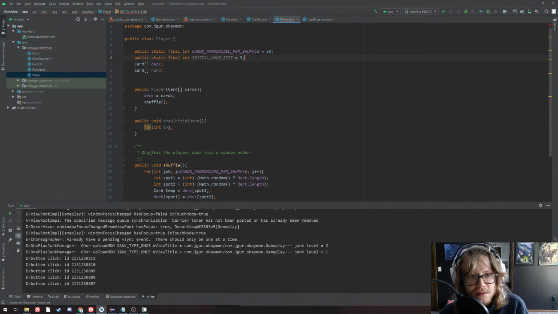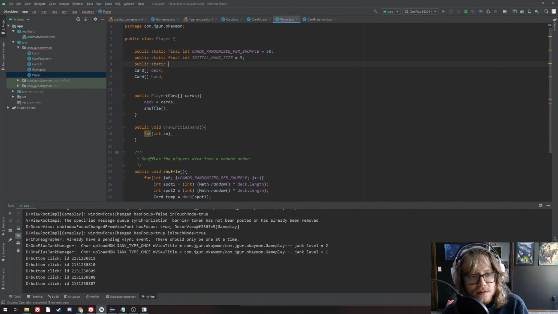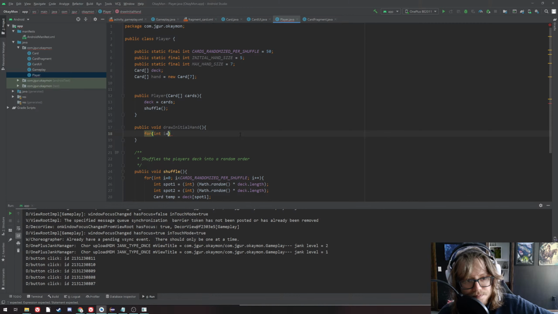And so what's the max number of cards in your hand, too? I should probably specify that now. 7. What's the maximum number of cards in your hand?